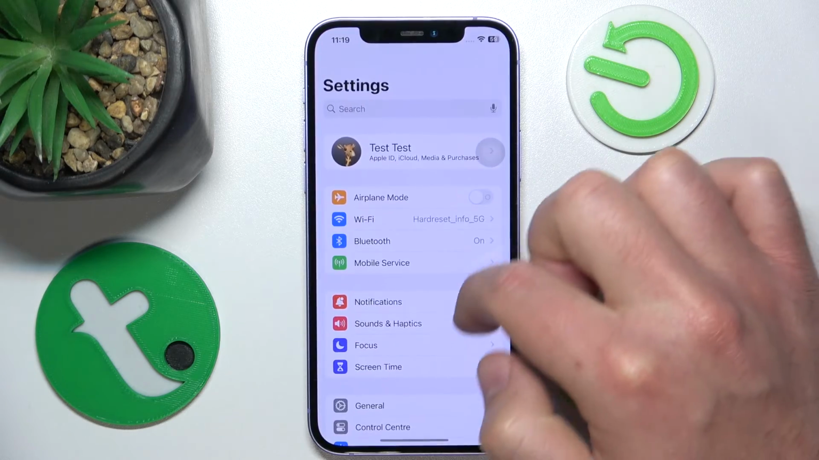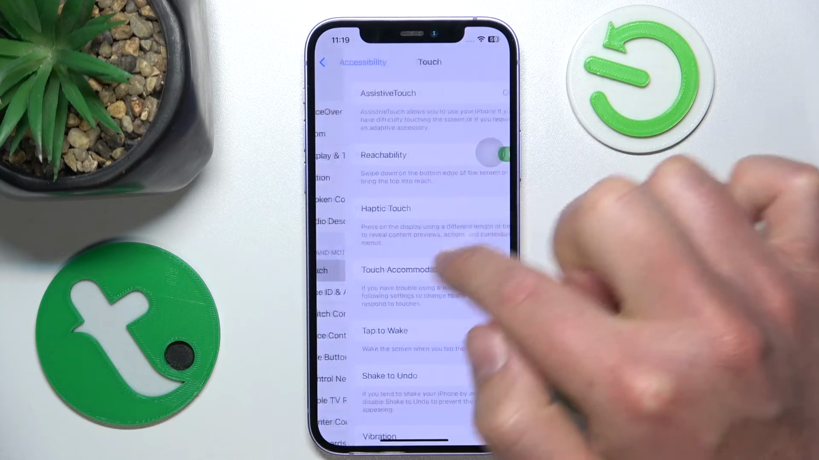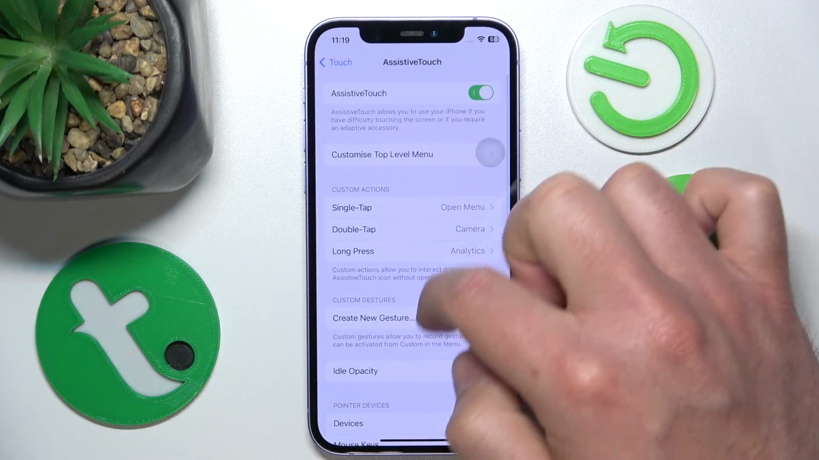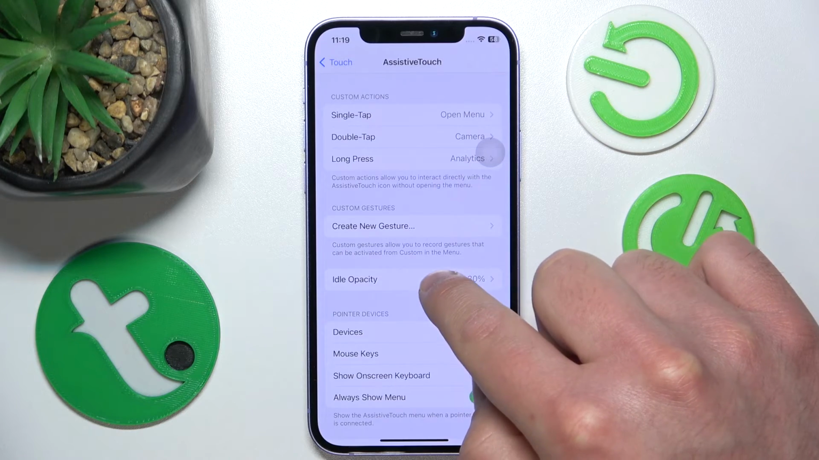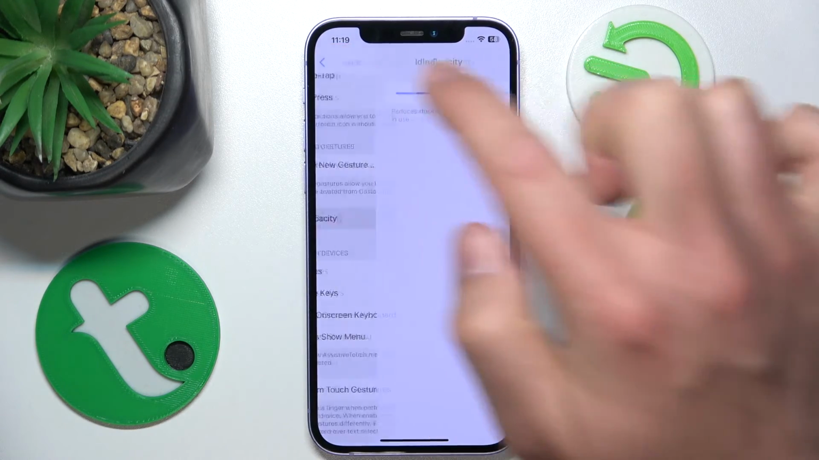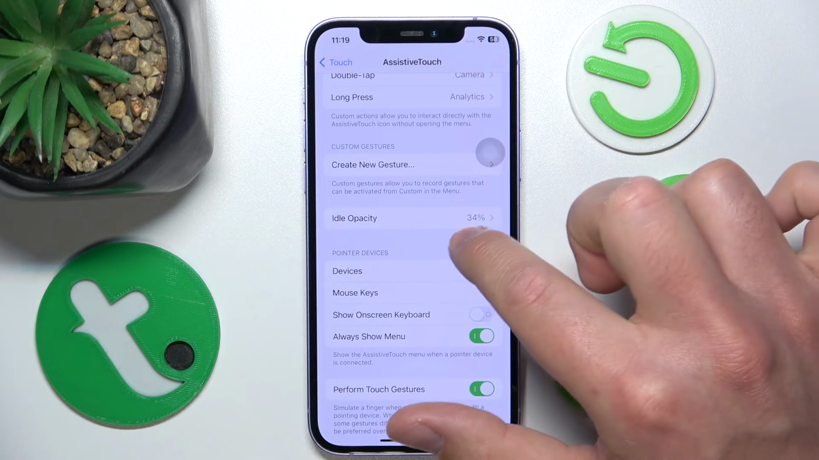Open settings, then go to the accessibility, then go to the touch, then swipe down, go to the AssistiveTouch, swipe down, and here you have the idle opacity. So once you choose the right one for you, just go back, and now it is going to be with the amount that you have set.